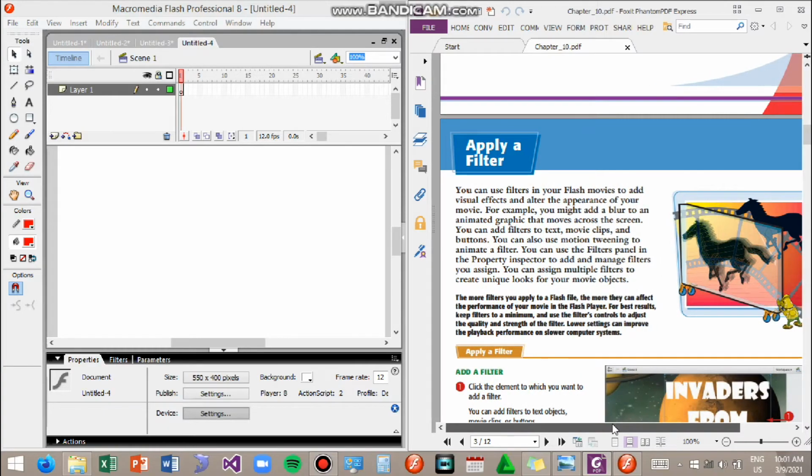So how do we define a filter? Filters in your Flash movies can add visual effects and alter the appearance of your movies. You may add a blur to an animated graphic that moves across the screen, or you can also add a filter to text, movie clips, and buttons. You can also use it on different motion tweens in applying a filter. You can use the Filters panel in the Properties inspector to add and manage filters you assign. And aside from that, you can also assign multiple filters to create a unique look on your movie object.